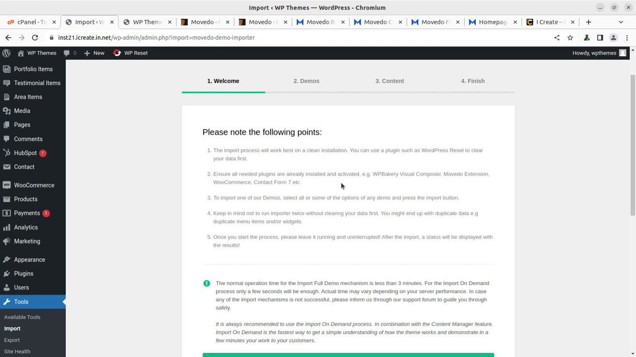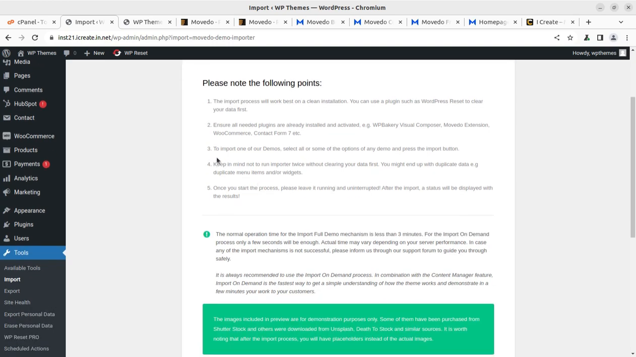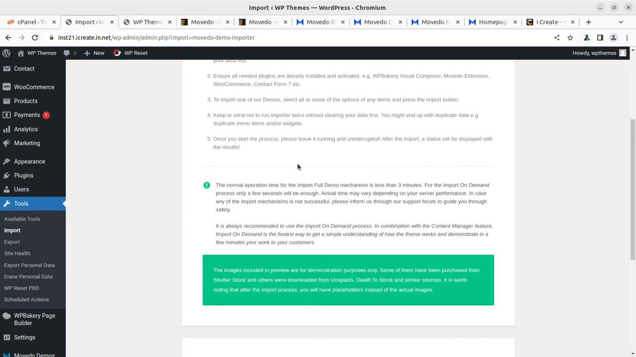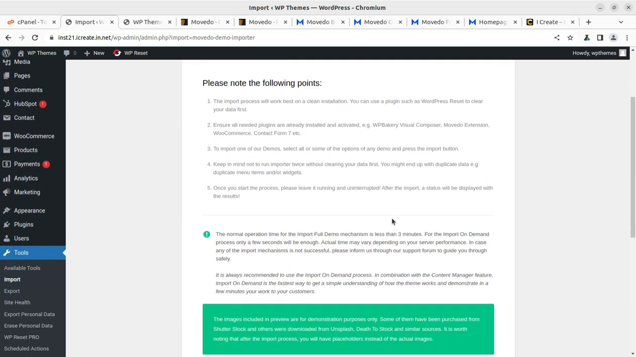Ensure all needed plugins have been already installed. Yes, we have installed. To import, select all or some of the options, any demo, and press the import button. Okay, that we will. And keep in mind, do not run the importer twice without cleaning your data first. Okay. Once you start the process, please leave it running and uninterrupted. After the import, the status will be displayed with the results.